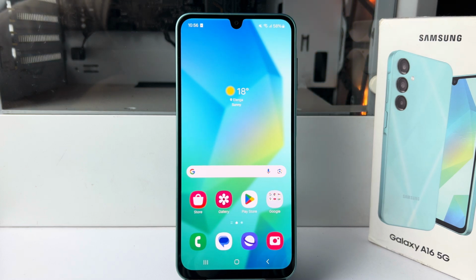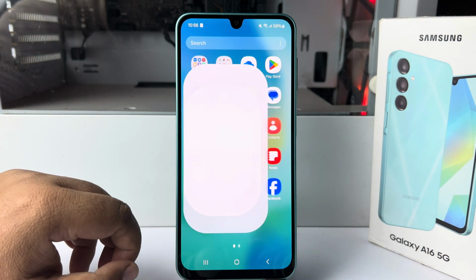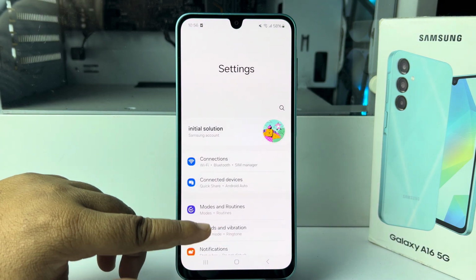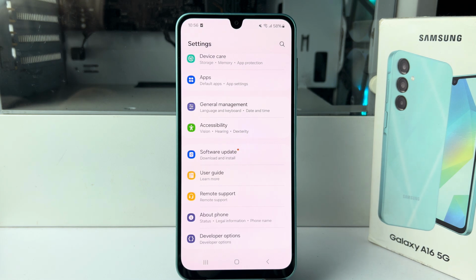Here, I will show you how to enable wireless debugging in Samsung Galaxy A16. Go to your settings. In the Settings app, scroll down all the way to the bottom. And here you should see these developer options. If you don't have these developer options in your settings, first of all, let's see how to enable developer options.